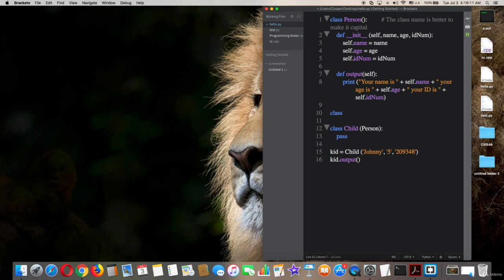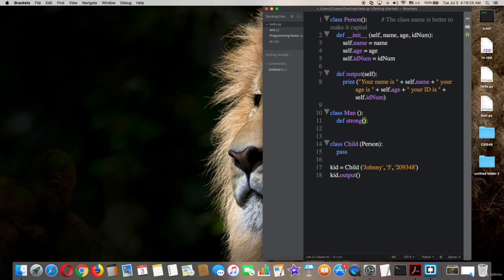Class man parenthesis colon. Define a function called strong, def strong parenthesis self colon. Then print a string: men are strong. Now, kid object will inherit these features.